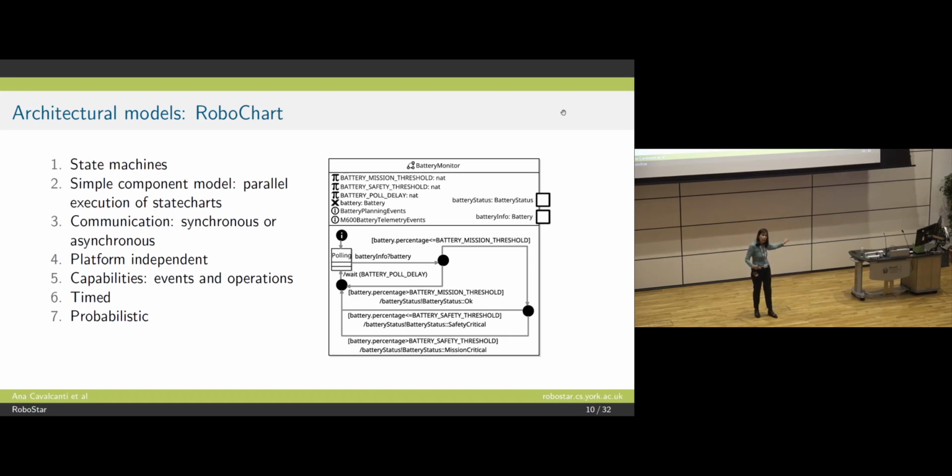What's that RoboChart model? It's an architecture and behavioral model. So I don't really need you to read what's on the right, but it's quite readable, isn't it? But anyway, a RoboChart model is a collection of state machines with a simple component model that groups machines in parallel, communicating synchronously or asynchronously, but it's platform independent. To specify the platform, RoboStar has other models.